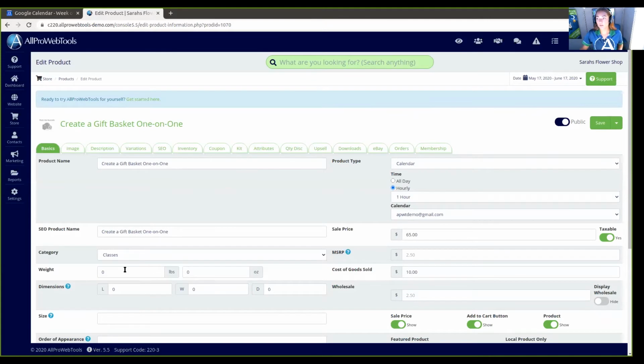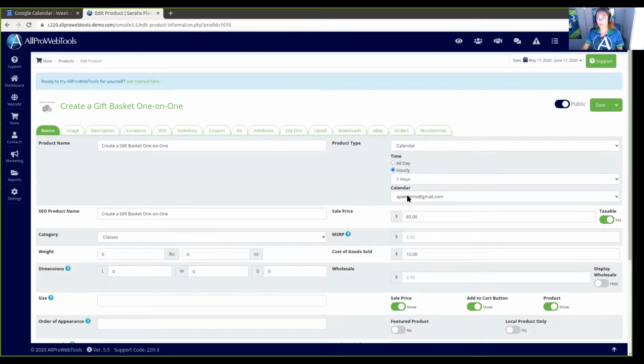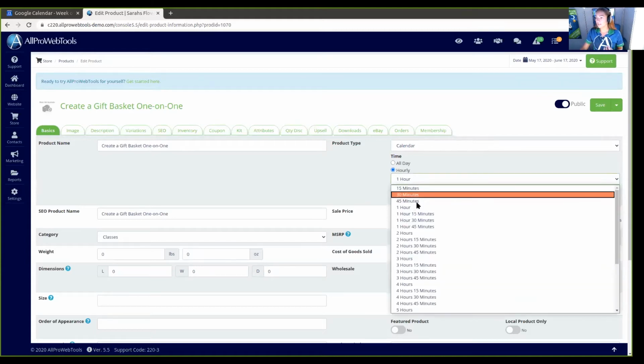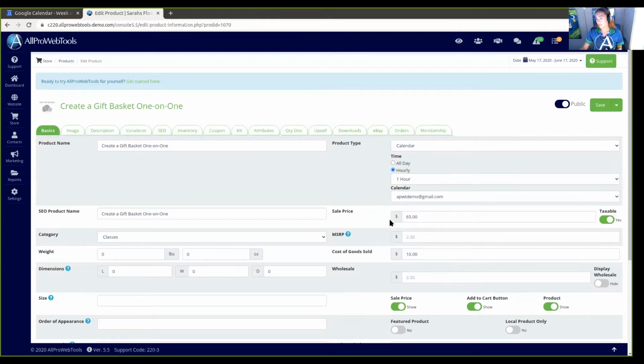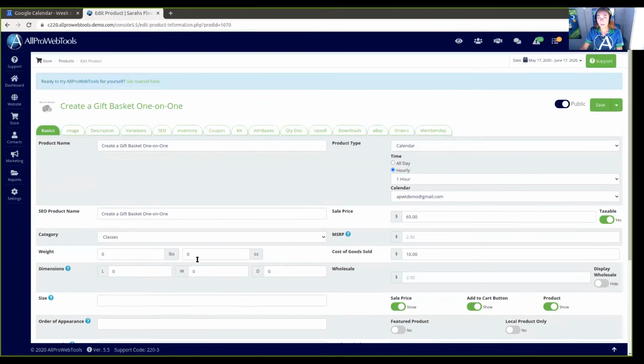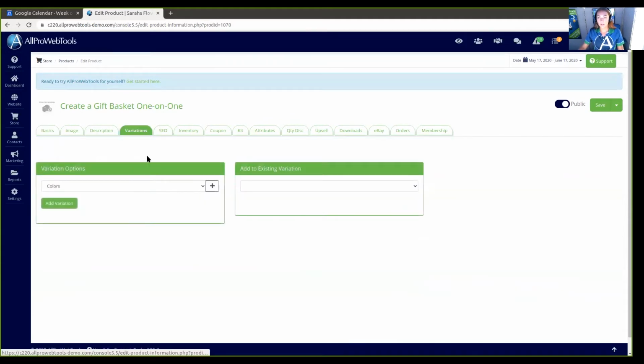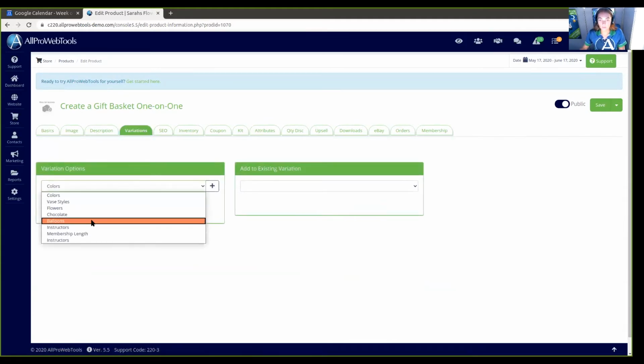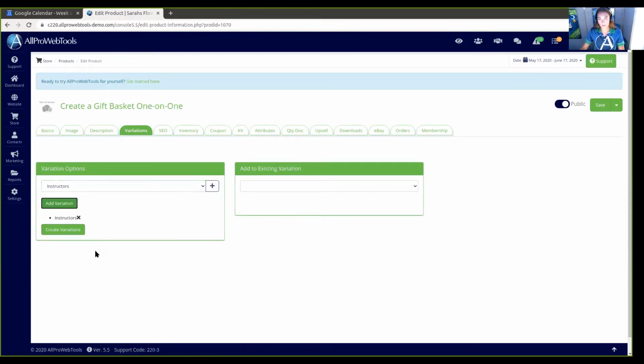So now that you're in here, you're in your product. You can see here that the main calendar is your company calendar. It's hourly, and you can set how long each session is for. Here I say 1 hour, and each session is $65. You can add other information in here as you see fit, but if you would like to add the specific employees' emails, you're going to click on Variations, and you're going to click here, and you know the variation that we just created, instructors. You're going to click on that one, and you're going to add the variation.